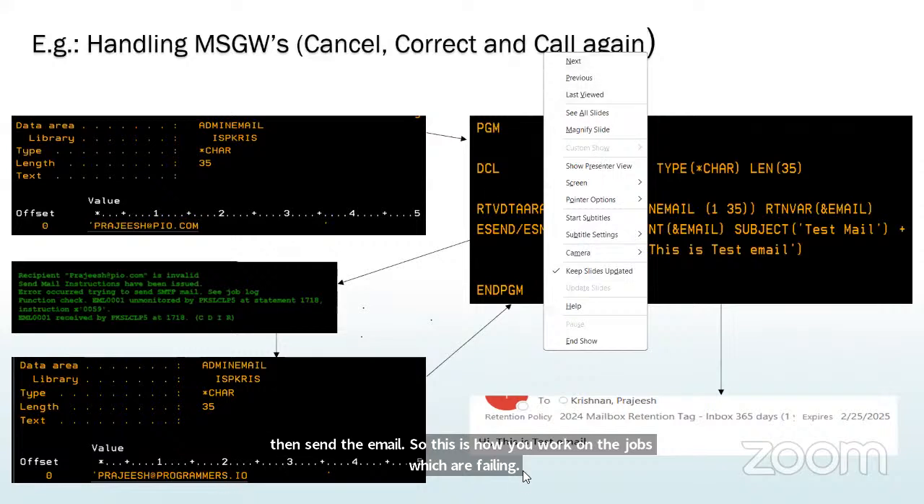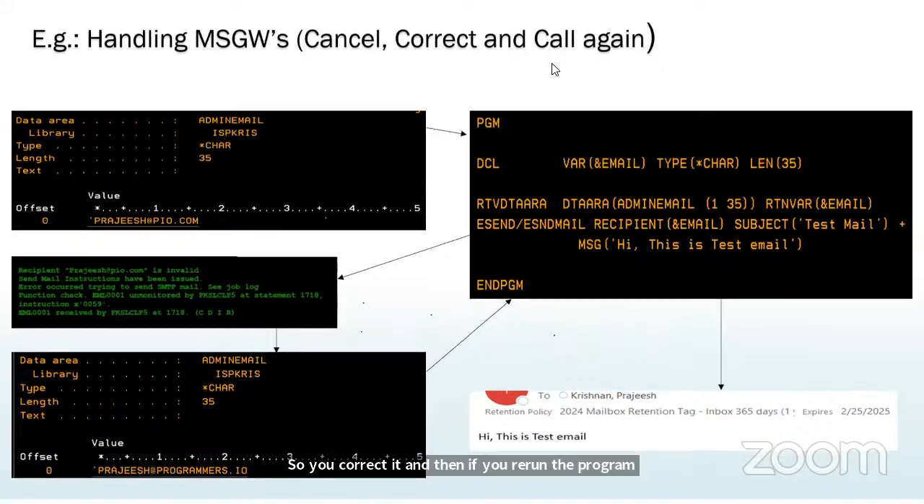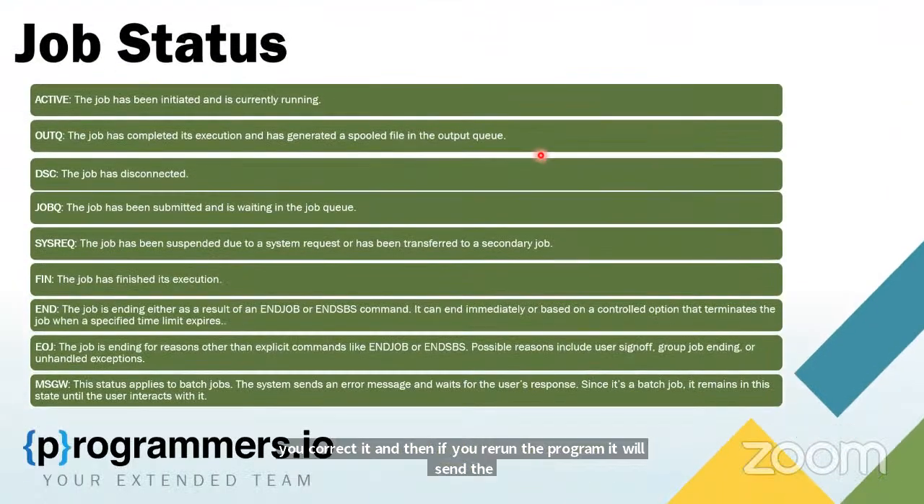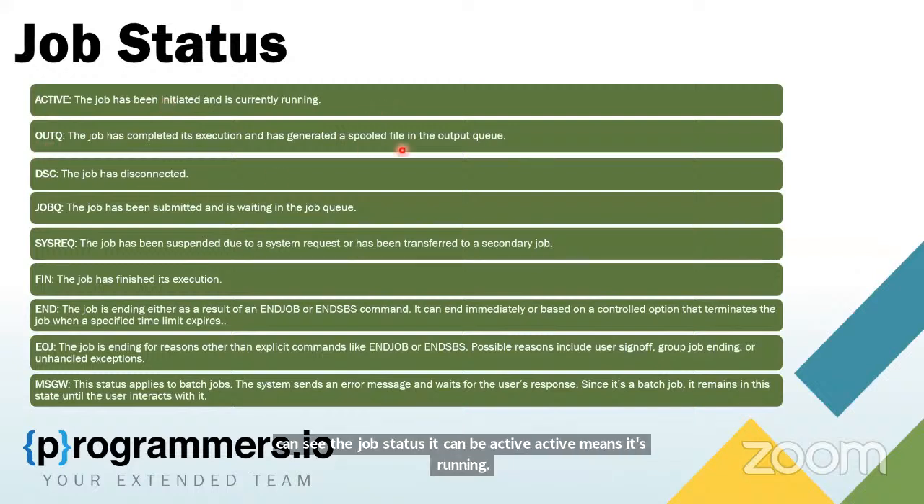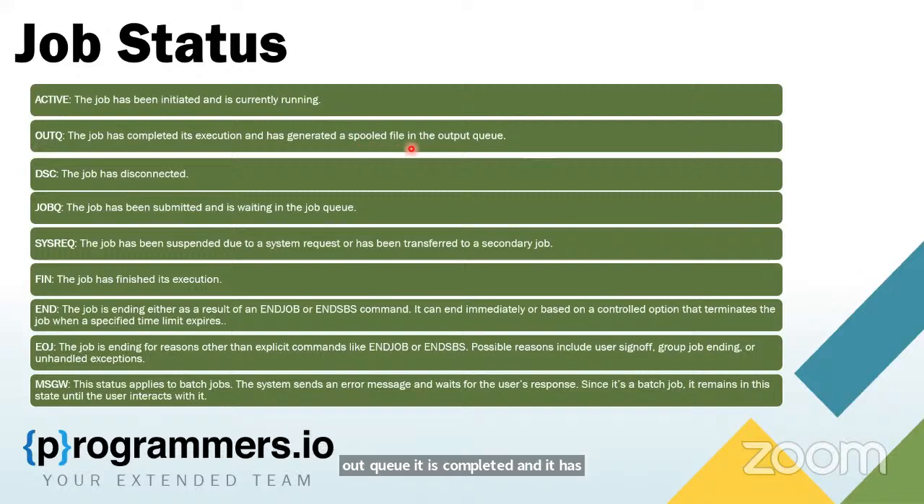So you correct it, and then if you rerun the program, it will send the mail. Then, when the job is executing, you can see the job status. You can use the work job command, as I said earlier, to see the job status. It can be active. Active means it's running. Out queue means it has completed and generated something in the spool file. You can go to the out queue and also look at the spool file.